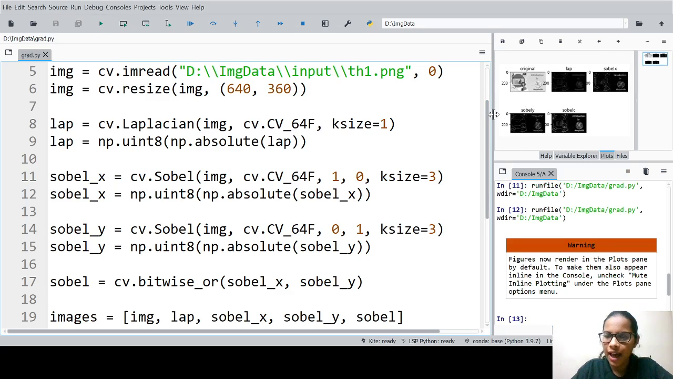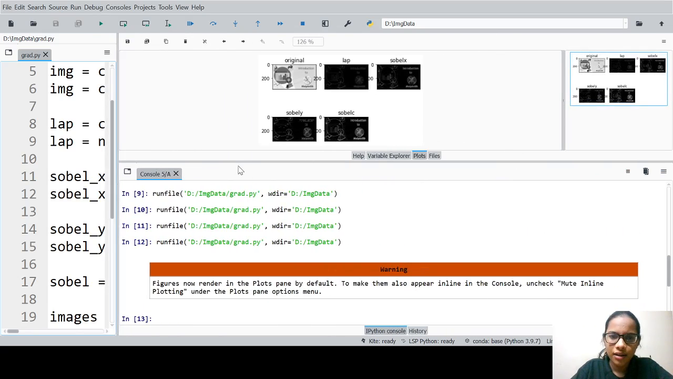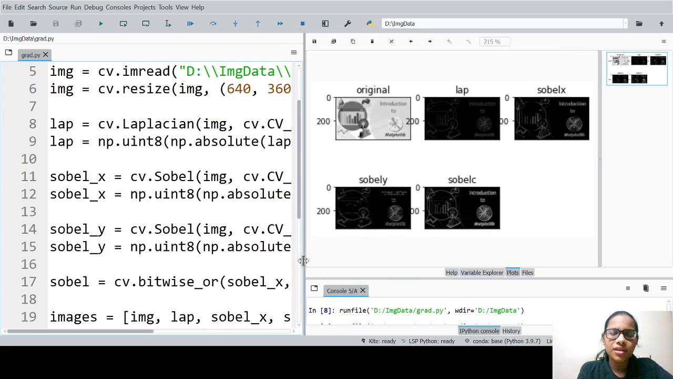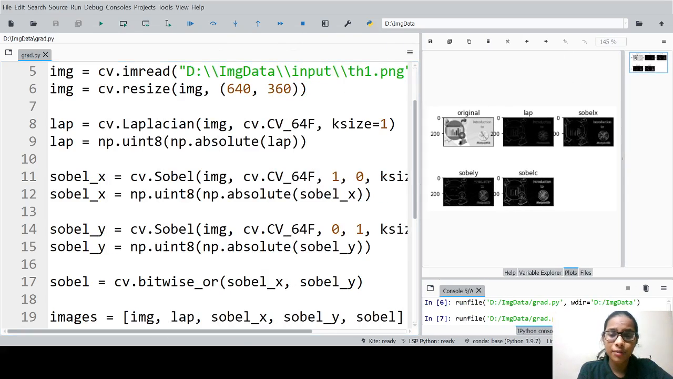You can see that we have 5 images over here. First of all, this is our original image, then we have Laplacian, then Sobel X, then Sobel Y, and then Sobel combined. You cannot see much difference as the images are very small, but you will definitely see the difference when you do it by yourself. So this was about the gradient transformation in images.